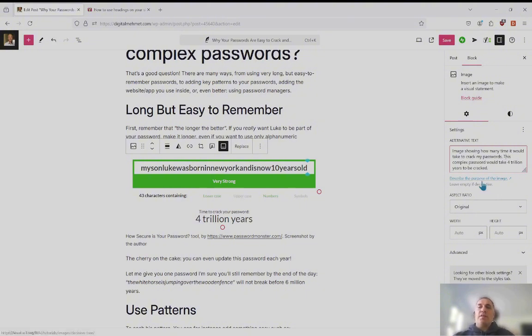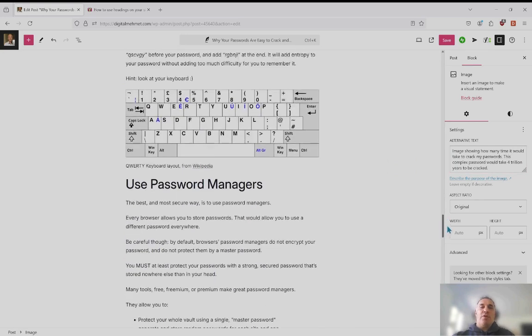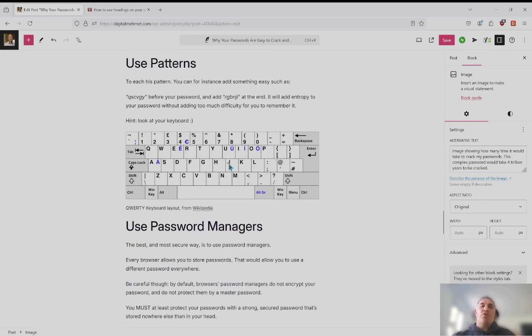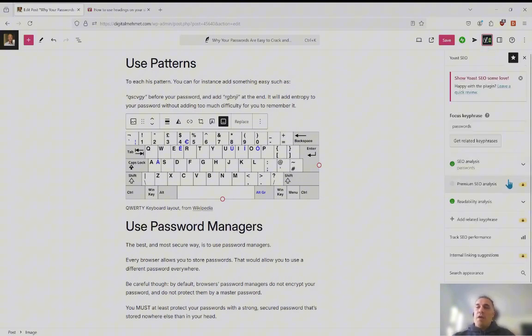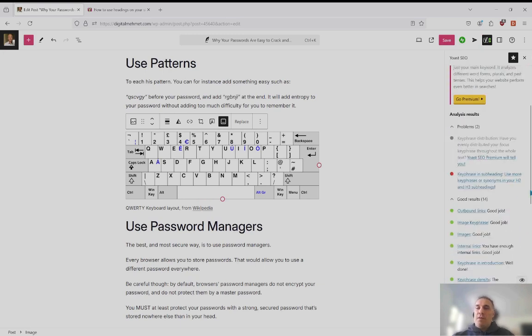So this is a good practice, but it can't be done on each and every image, because for instance, I couldn't use password here. Well, I could use something like, the keyboard is used to type passwords. Obviously, I could do this, and it would improve my analysis. So as you can see here, my image key phrase is not a problem anymore, but it doesn't make any sense.